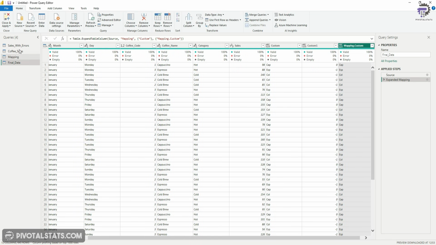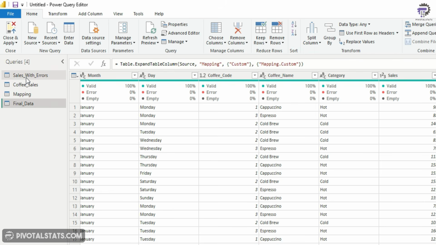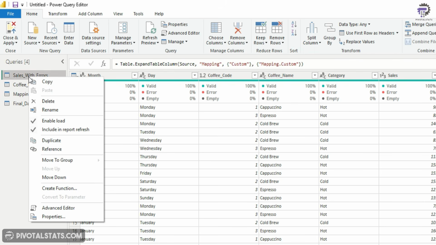Now I can consider all the previous datasets as my staging tables because those tables are not required for my final visualization. What is required is the final data, not anything else. So what I can do is I can right click on each one of them, and you see this option which is called enable load. You can just click here. That will disable the load.